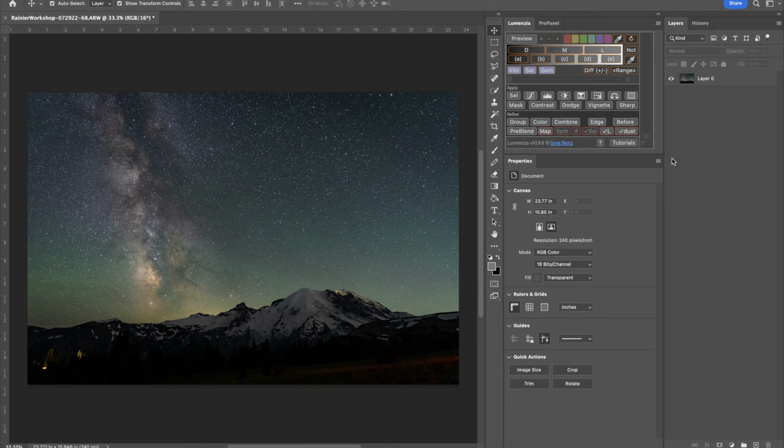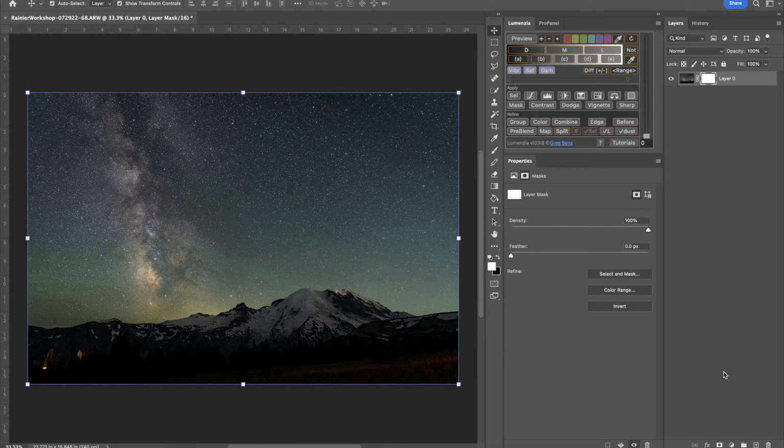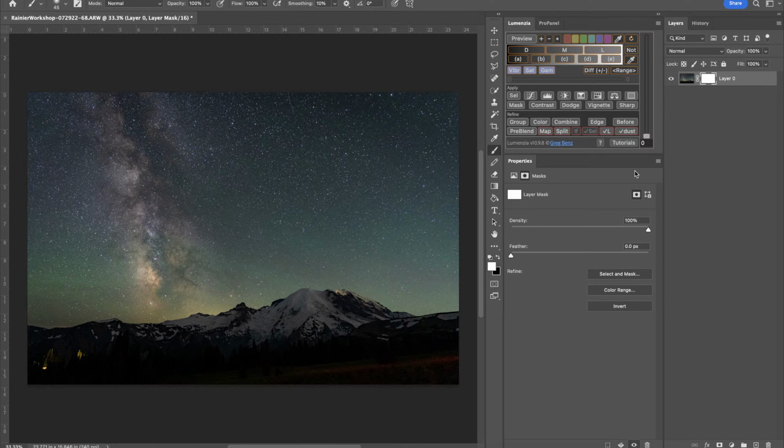Lumenzia and ProPanel both give you access to what are called luminosity masks. So for those of you who are unfamiliar, in Photoshop you have layers and you have layer masks. That's basically like the building blocks of how Photoshop works. So over here on the right you'll see both of those. This is the original layer and this is the layer mask. On masks, the more white the mask, the more shown that image is. The more black it is, the more concealed it is. And masks can kind of be drawn on too.